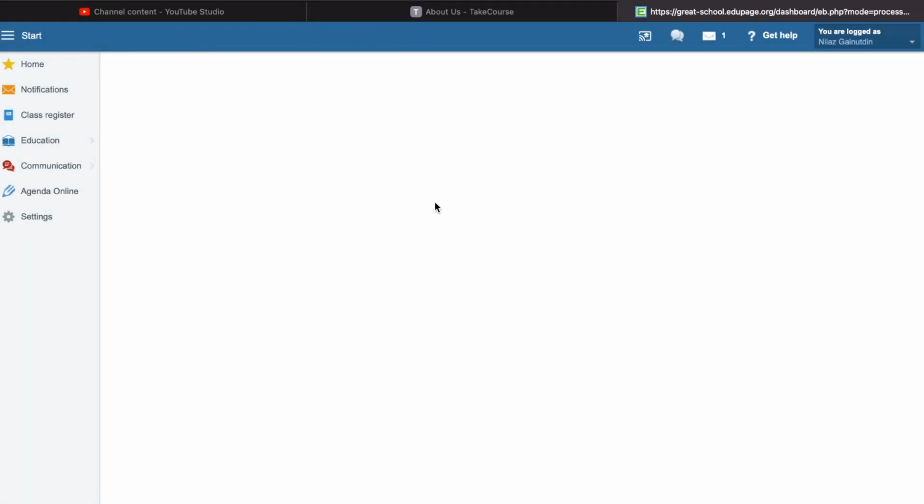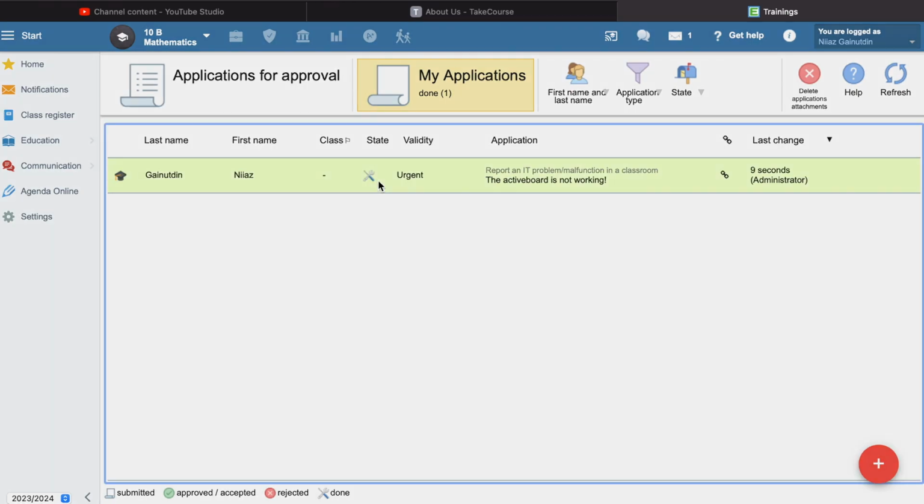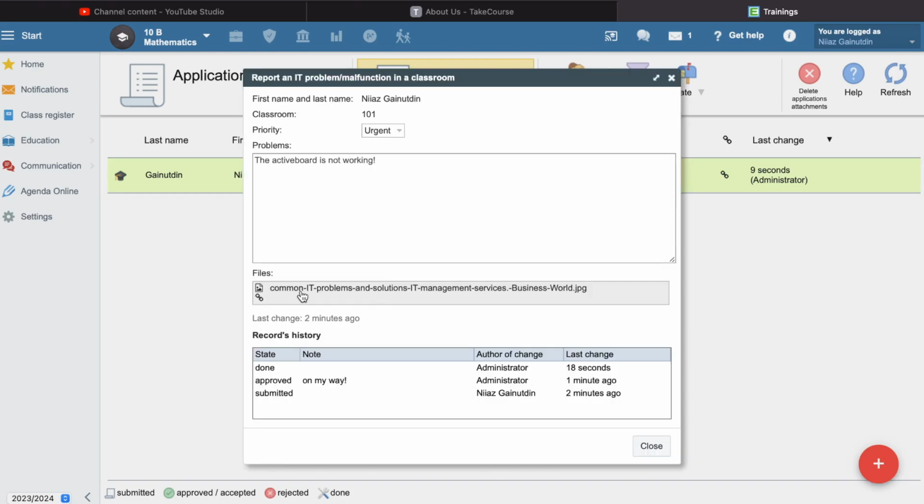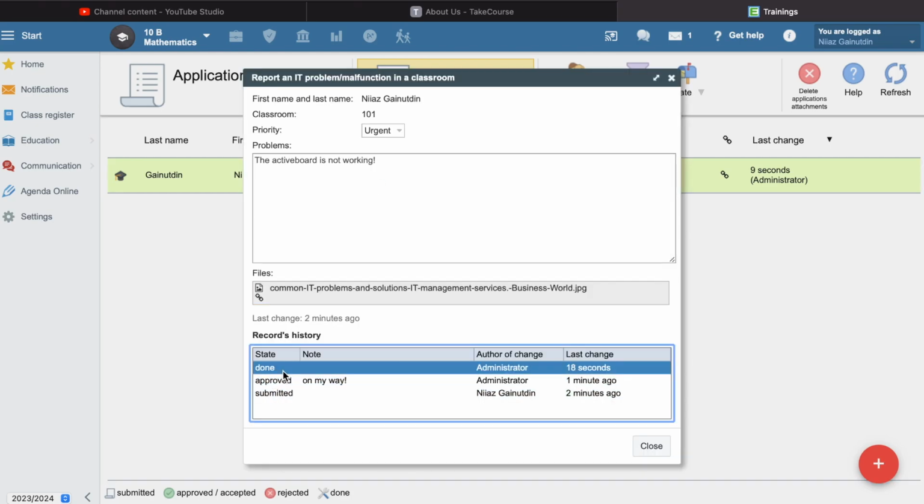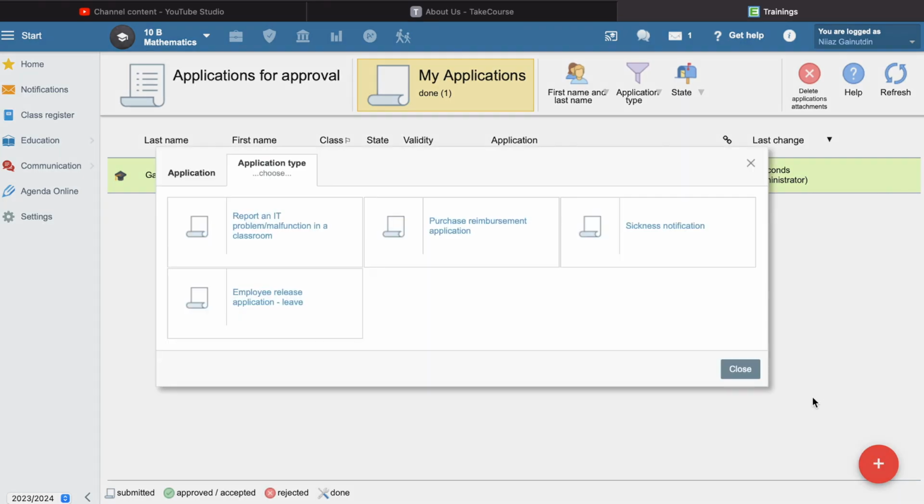And after a while, if everything is done, it will also be changed to the done status. And check it one more time. So now we have the status done. So it's fixed now. The state is now changed to fixed. It was done 18 seconds ago by the administrator, so it can be written the name of the IT support of your school. The next application you can create by the same whole button here.